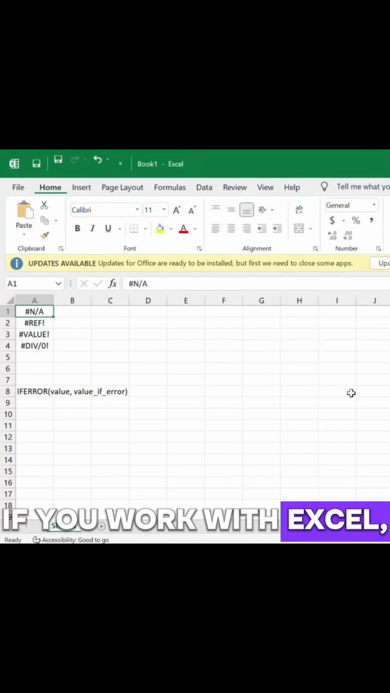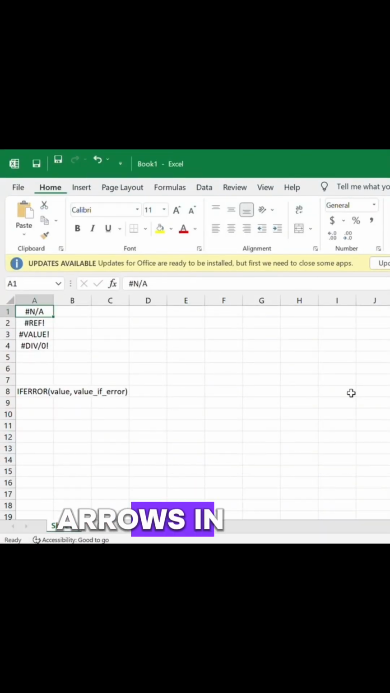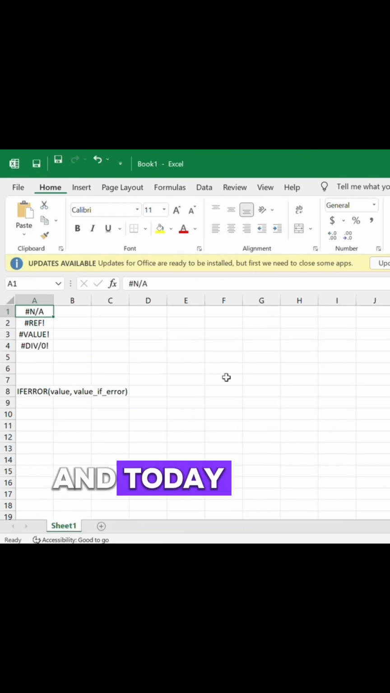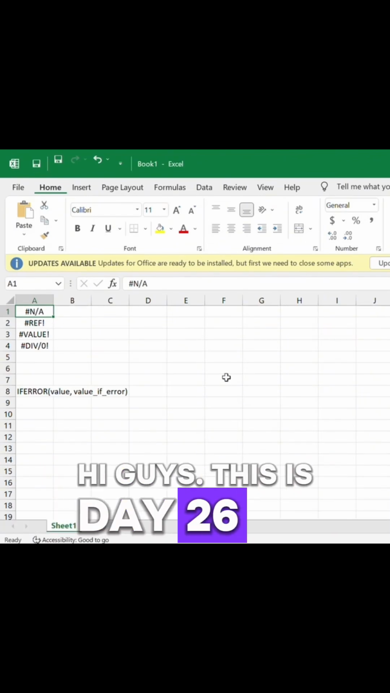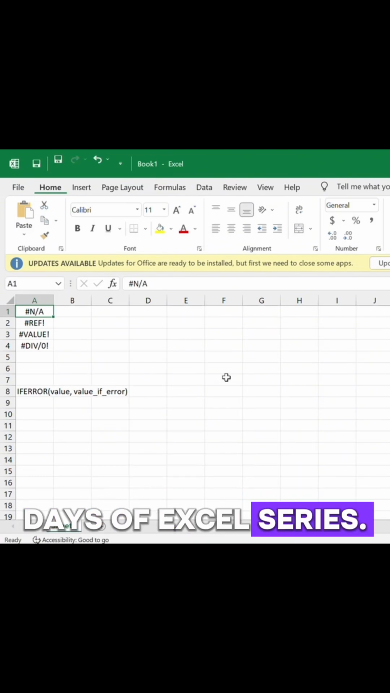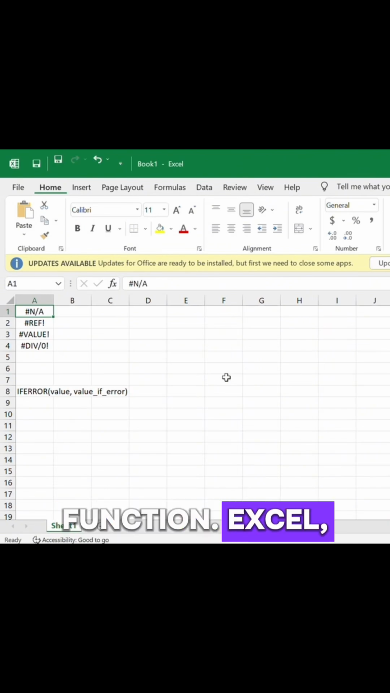If you work with Excel, you must have encountered one or more of these errors in Excel. And today I want to show you how to replace them with other things. Hi guys, this is day 26 of our 30 days of Excel series. And today I'll be teaching you the IFERROR function in Excel.